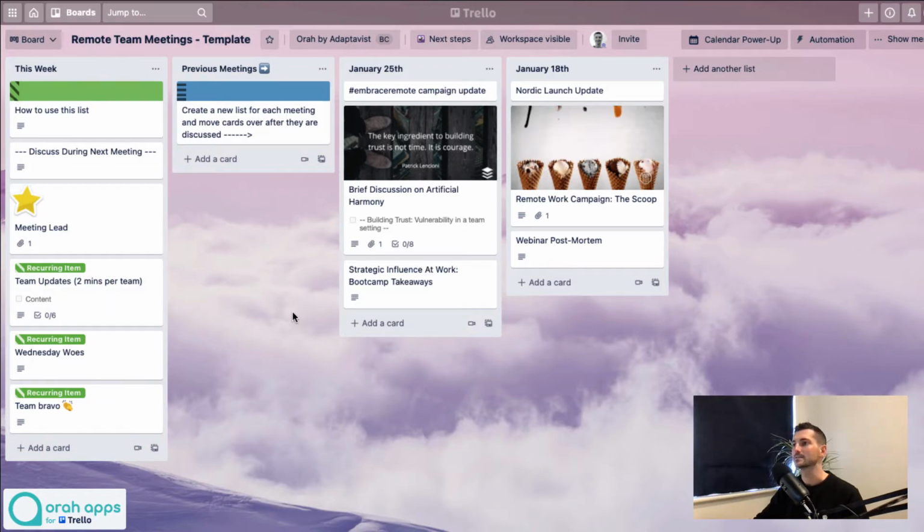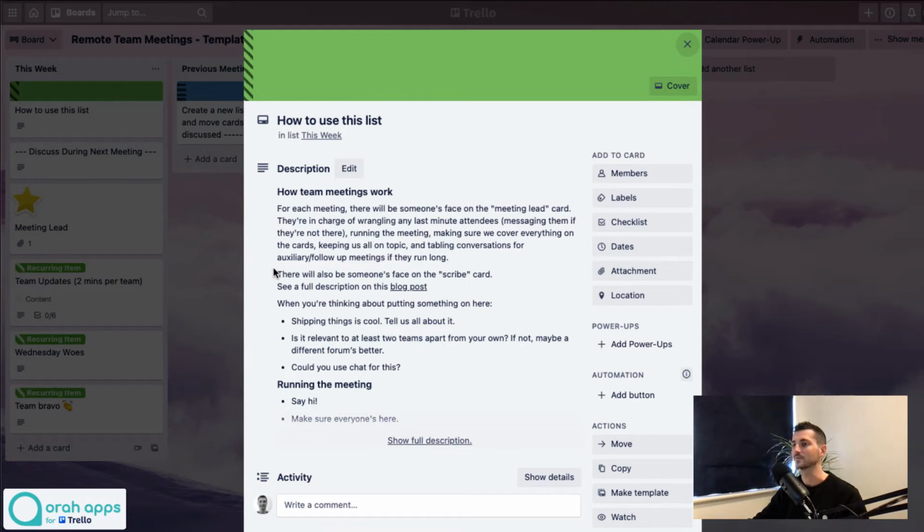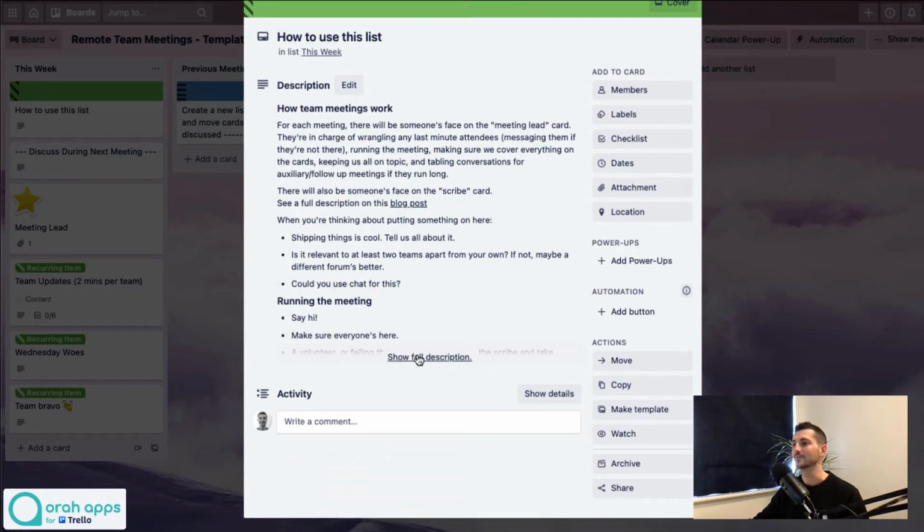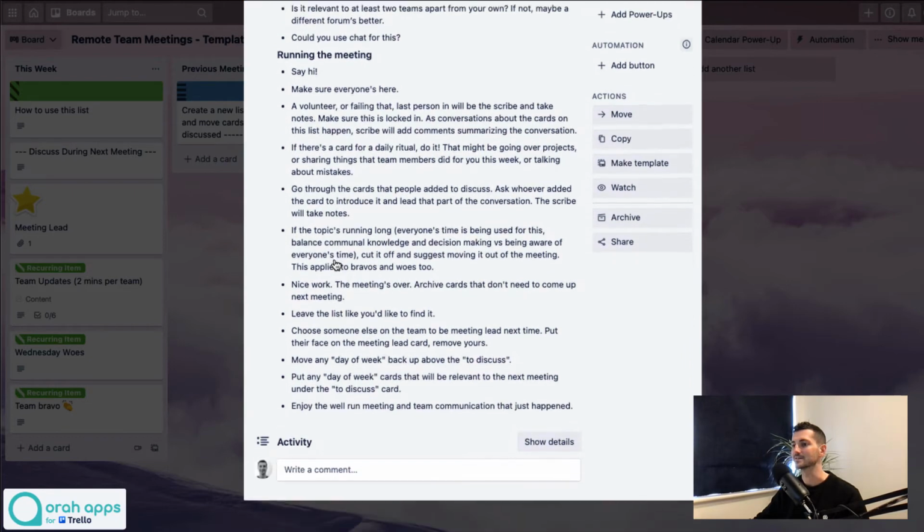This is just how this particular template has been set up. But typically on most templates, you'll find the first card in the top left is a how-to, like how would you use the template, and some more details. So if we open this up, we'll see there's been some information added about how to run meetings. Lots of detail here, which is great.